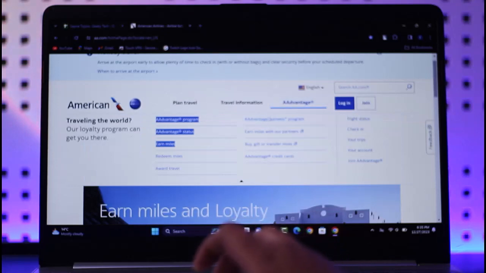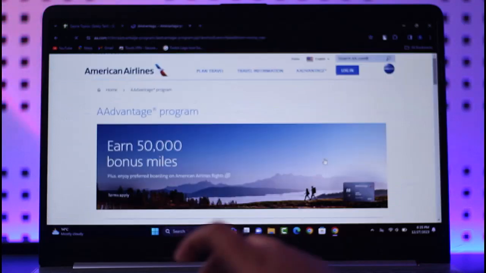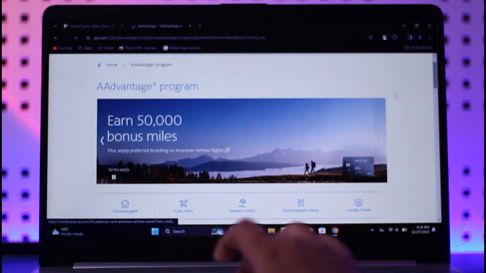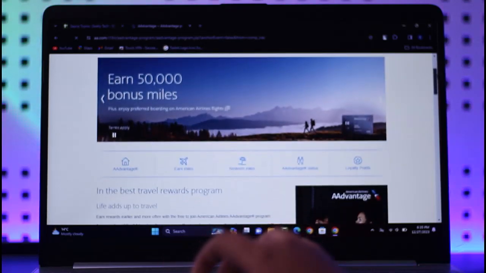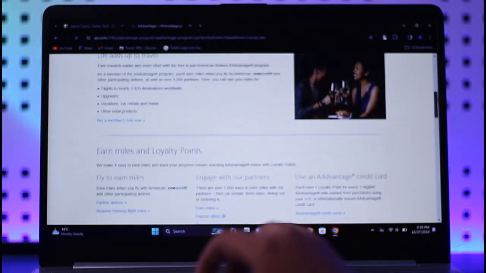Once you tap on it, you will be able to choose these options, which includes AAdvantage program. First of all, go ahead, tap on this AAdvantage program, where you will be able to study more regarding this. You can see earn 50,000 bonus miles, etc. First of all, if you want to earn more loyalty points, you have to add more miles here in the section. If you simply want to join them, you can tap on this not a member, join now.